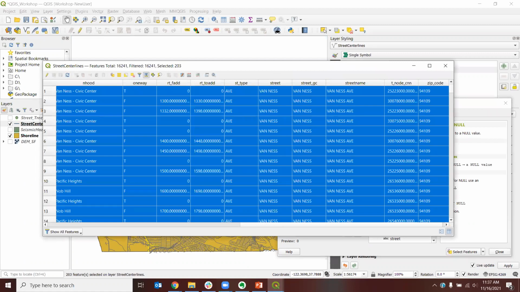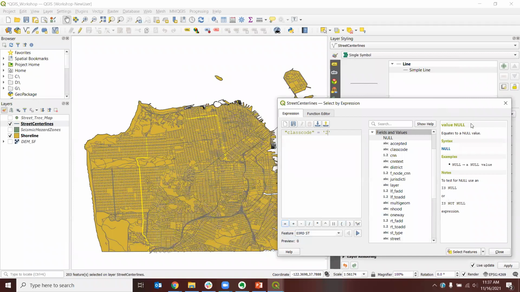And I'm not going to spend time going through all of them. I put in your workshop notes what all of the different class codes mean. So for example, 1 is freeways, 2 is highways, 3 is major streets. And again, this was actually in the metadata that I got from the city of San Francisco. They've got a really good data portal with actual metadata.